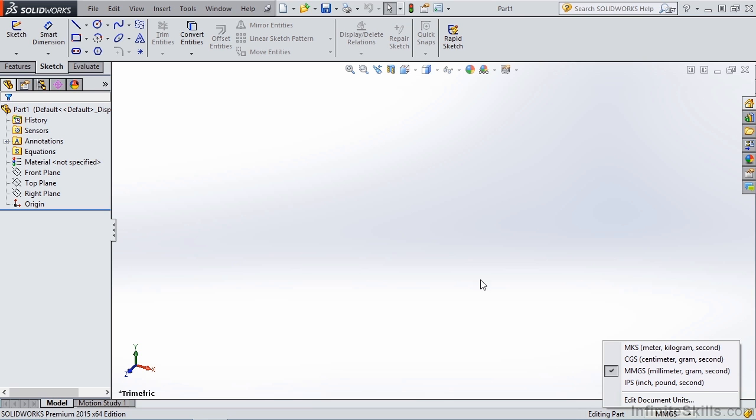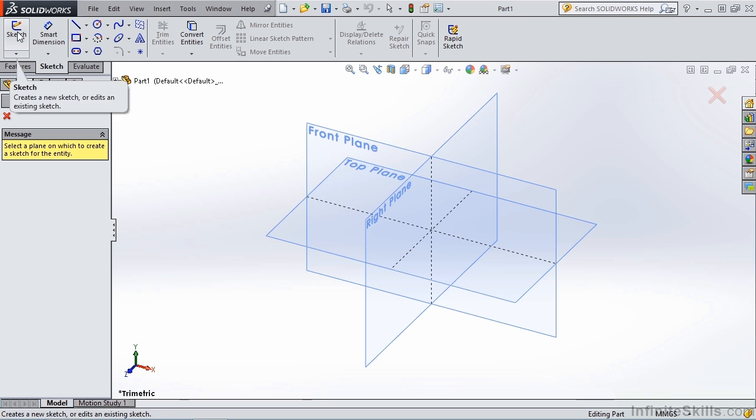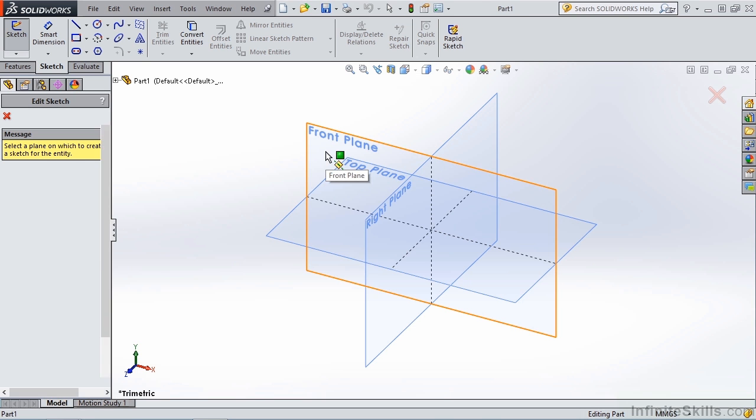Now let's begin a new sketch. I am going to select the sketch icon. The property manager opens, prompting me to select a plane for the sketch. I'm going to go out to the graphics area and select the front plane.